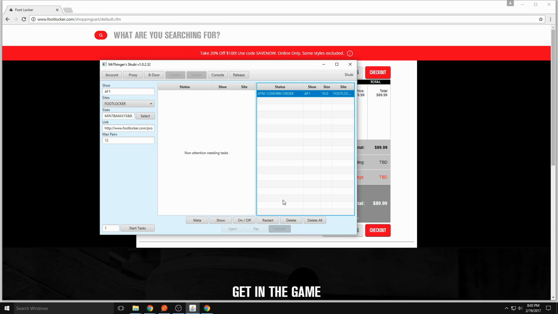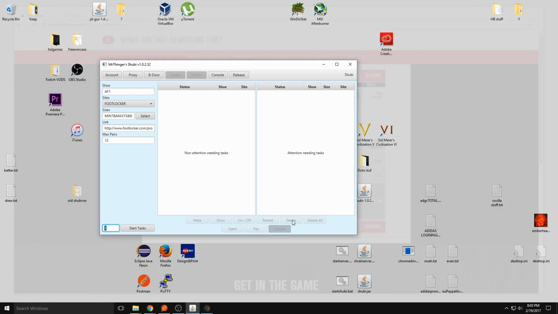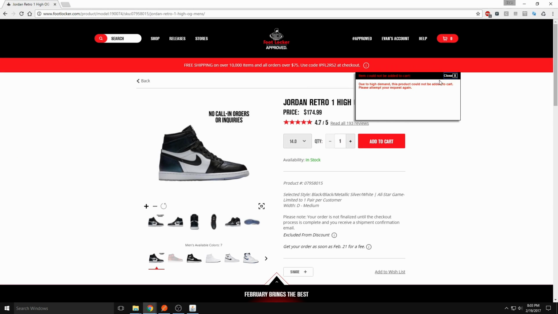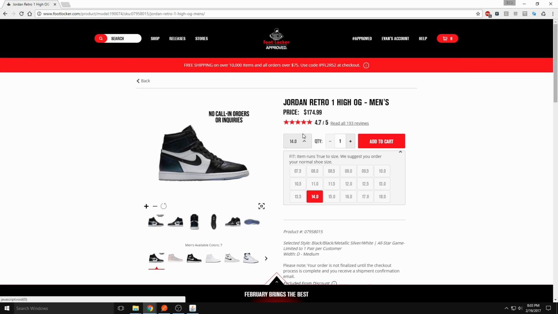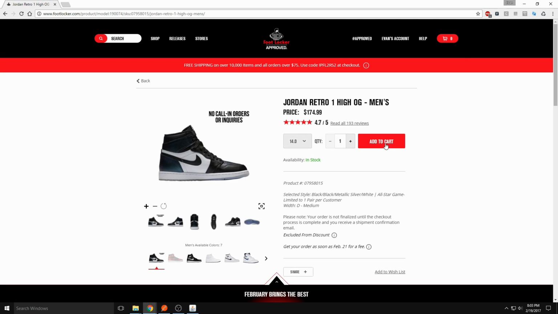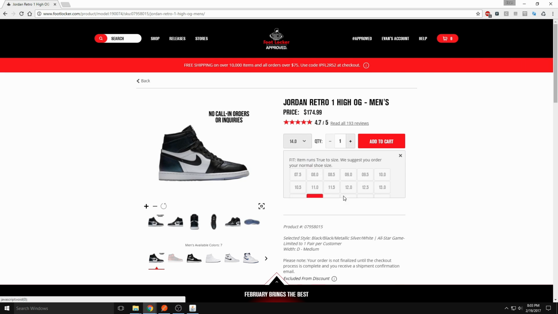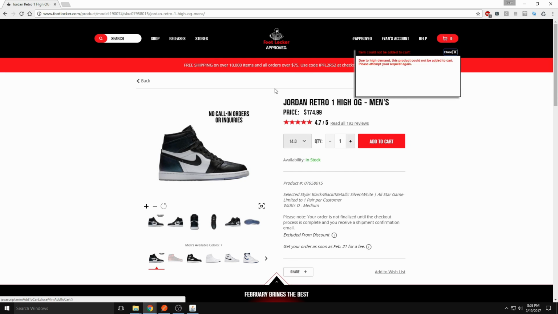It's kind of a lottery with Footlocker. So that's great when it only takes one request to add to cart. Let's say there was a harder shoe to get, and I think I have that up. Here we go. So there's one size left, and if we add to cart, we'll get, due to high demand, this could not be added to cart, the standard Footlocker BS.